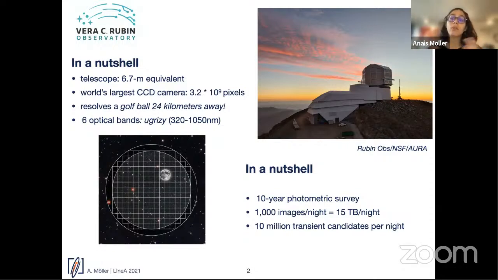Now, LSST will image the southern sky during a 10-year photometric survey. And each time an image is taken, it will map an area of the sky that is pretty big. So on the bottom left, you can actually see the field of view of the camera with a full moon to scale. So basically, we're increasing not only in depth, because we have a high resolution, very sensitive instrument, but we're also going wide. And we have a very wide field of view of the universe.